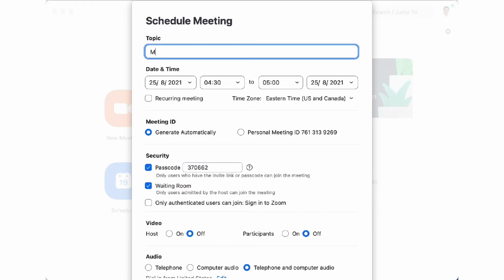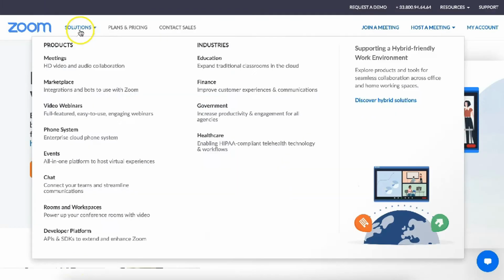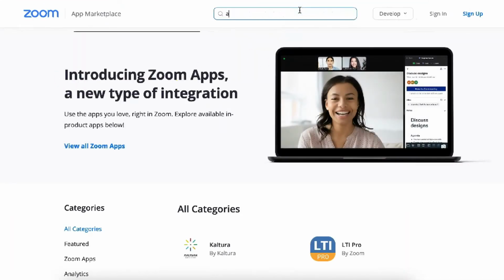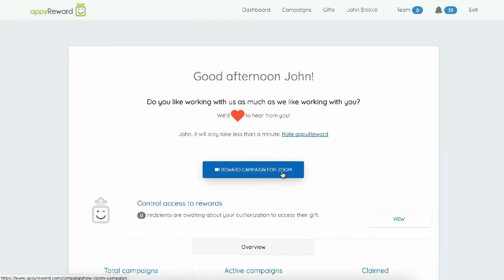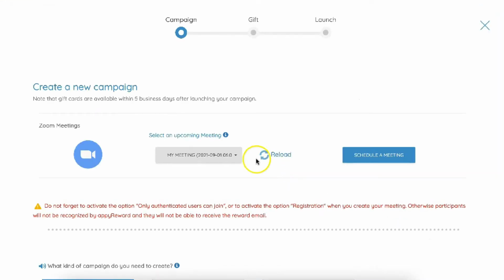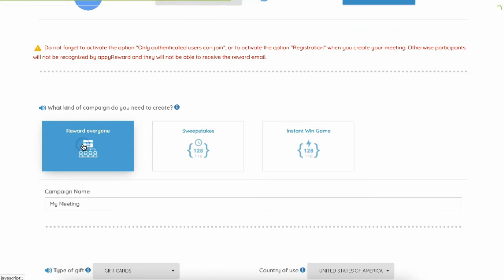So, start by organizing the meeting as you usually do. Then go to the marketplace to install the app. Once on appyReward, click on Create a new campaign. Select your meeting from the list, the one you just created. Select Reward Individuals.